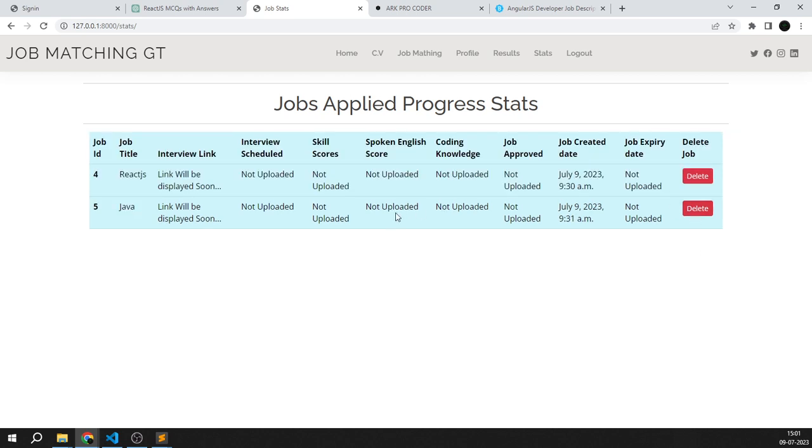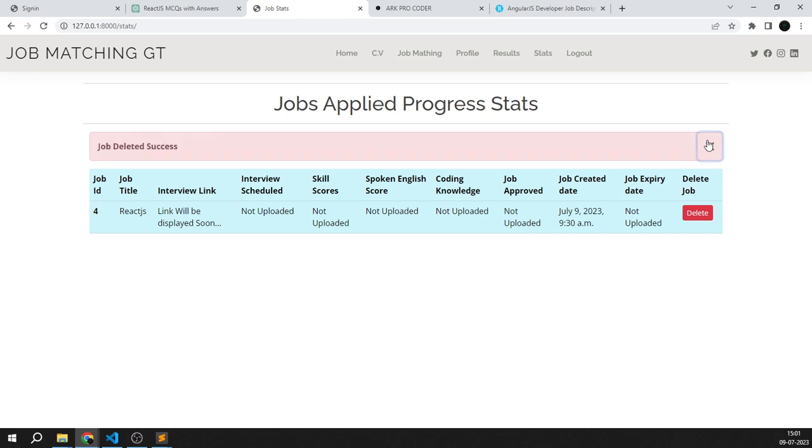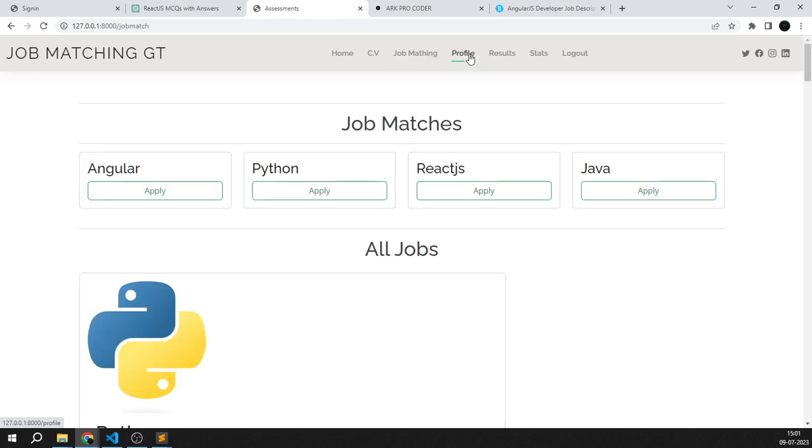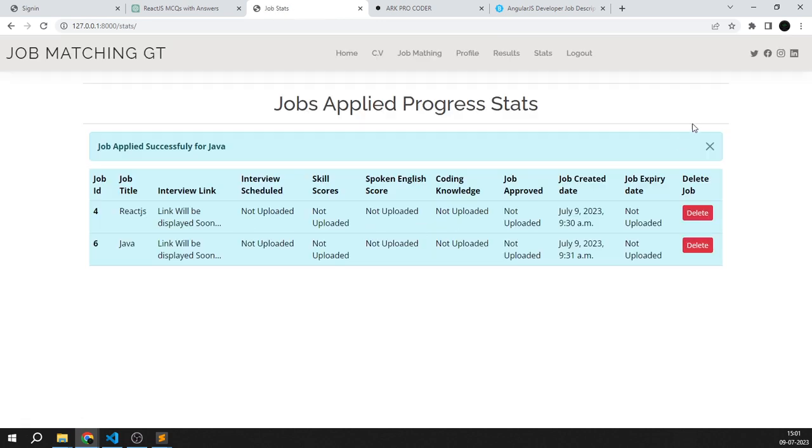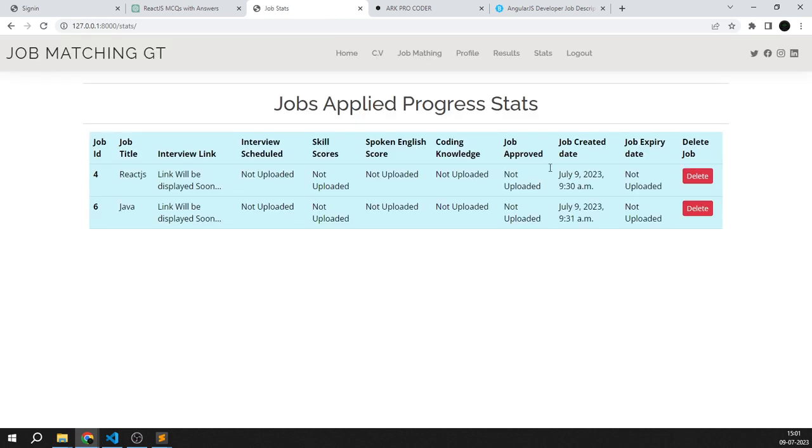Okay, he is able to delete the job. Suppose by mistake he has applied for the job and doesn't want it, he can just click onto delete. You can see the job has been deleted successfully. Then in the same way, if they want to apply again based on the results, they can apply one more time. So it is only going to accept one time. So now you have applied for the jobs React.js and Java.